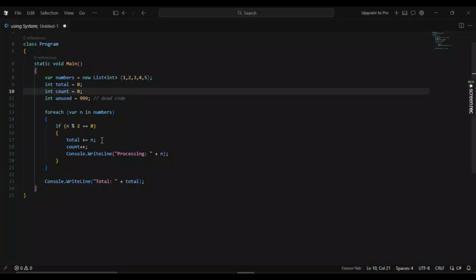Now, first things first, just simply open up your Cursor AI application. We have also created similar videos regarding Cursor AI, which are available on our channel. So make sure to watch them.